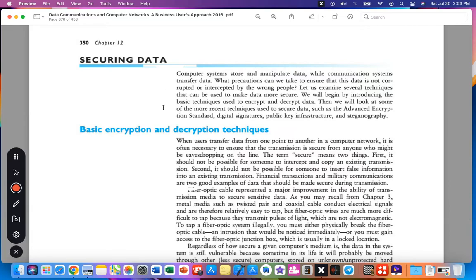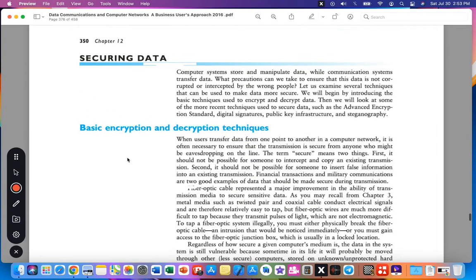Securing data. Basic encryption and decryption techniques.